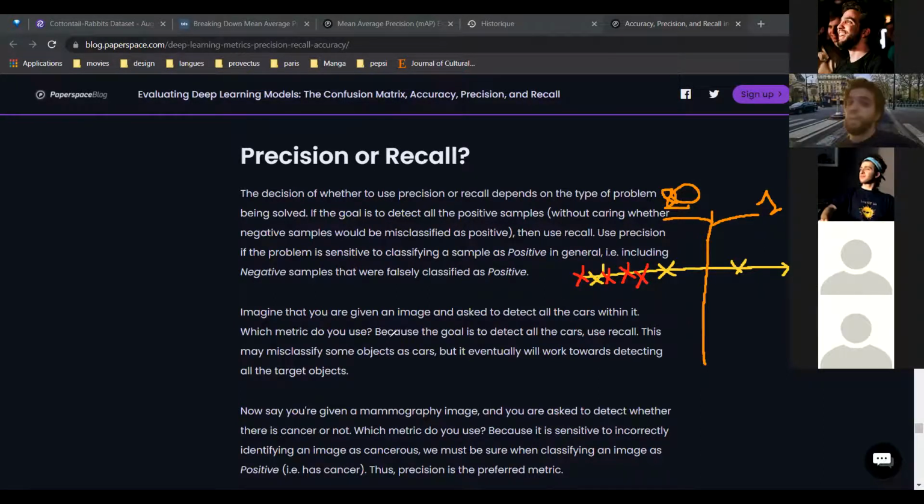Precision means everything that has been positively classified. We will only be considering everything that has been positively classified. How many of them are actually positive? So in this case, two out of 2, right?